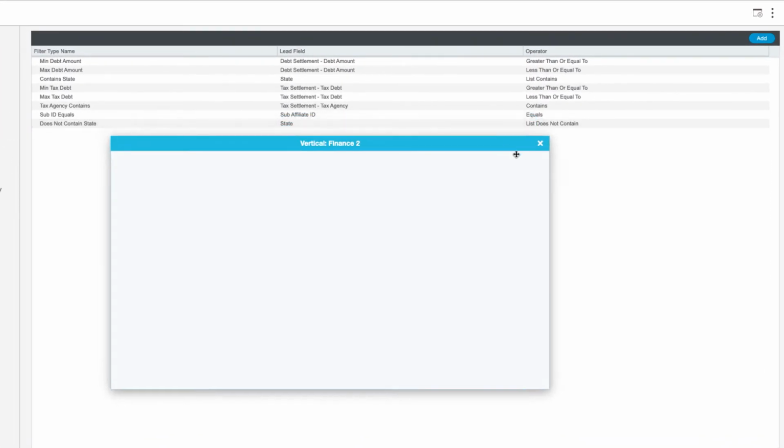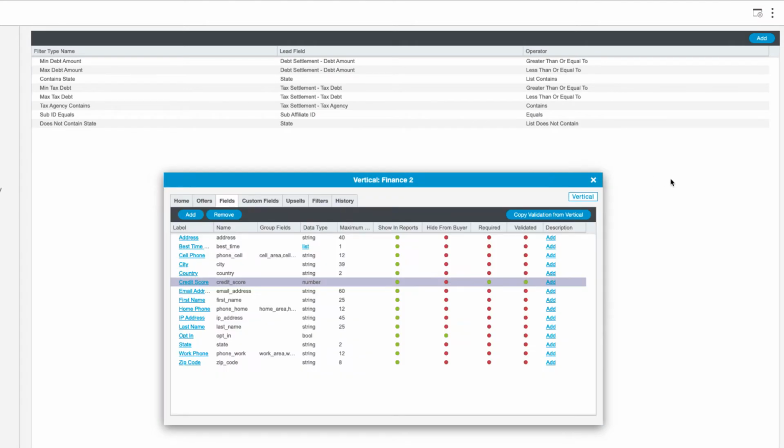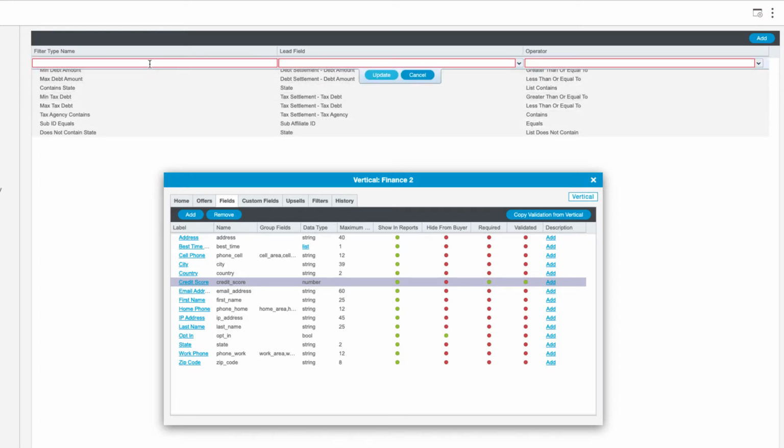I'm going to move this card down here just so we can see the filters a bit better. And I'm going to go ahead and click add because I want to add a new filter. So the filter type name is going to be credit score greater than or equal to. So that's going to be the name of my filter so that when I use it in other parts of the system, I know exactly what that filter is trying to do.